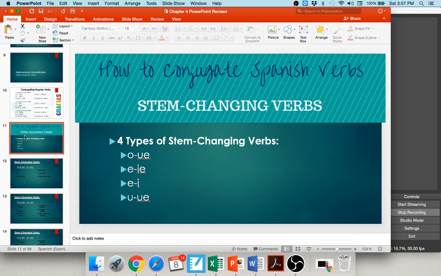There are 4 types of verbs that stem change, four types of changes you're going to see. We see verbs that change from O to UE, verbs that change from E to IE, verbs that change from just E to I. And finally, there's one verb in the whole Spanish language that changes from U to UE. So I want to start talking to you today just about O to UE stem changers. Okay, we're going to start with those.